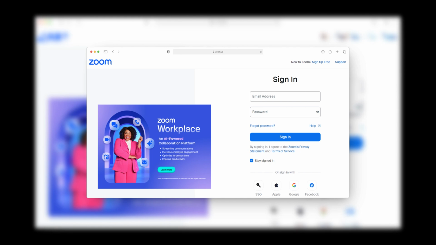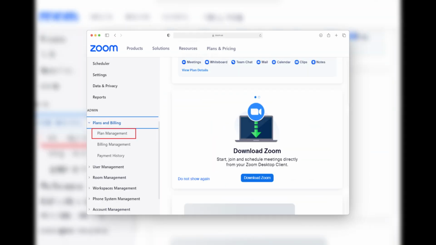Find the plan you wish to cancel and click Manage. Select Cancel Plan and confirm your cancellation. Then, if you want, provide feedback if prompted. Then click Continue to complete the process, and it's as simple as that.